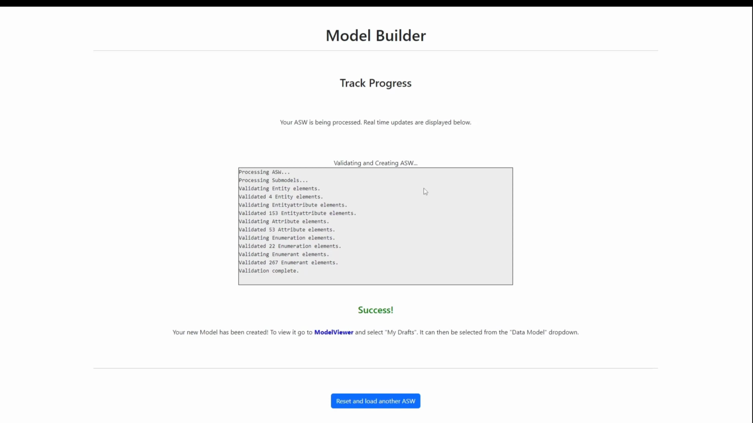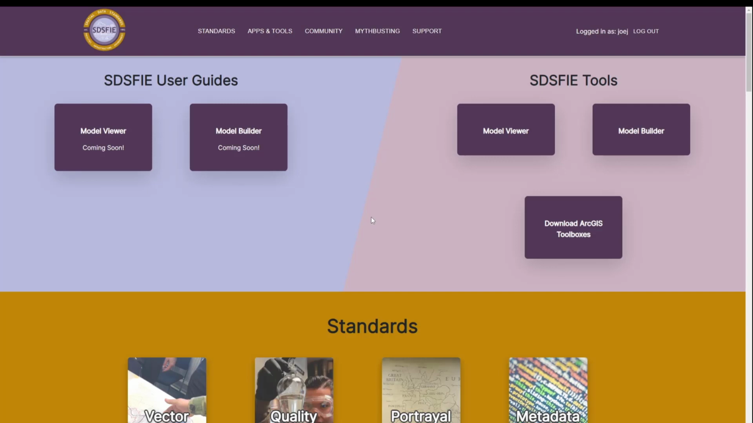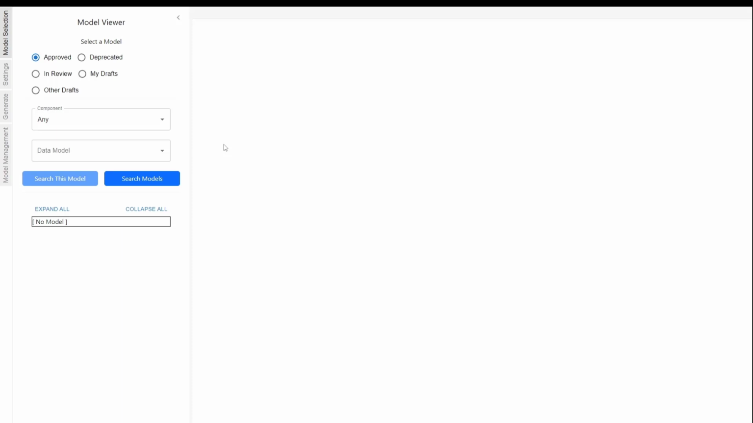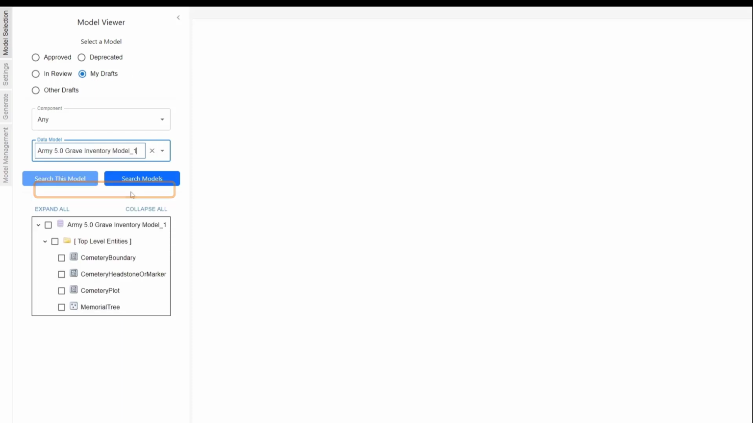Our model has been successfully created in the portal registry. We can move on to Step 6 and Model Viewer to verify our model's structure and contents, either by browsing or perhaps creating a logical data model, or LDM, for inspection using Excel. Here in the Model Viewer application, also running in a new browser window, the first step is to select the model we just created. New models are not yet approved and are thus located in the My Drafts category of model status. Once My Drafts are specified, my only choice in the data model interface is the Army 5.0 Grave Inventory model.